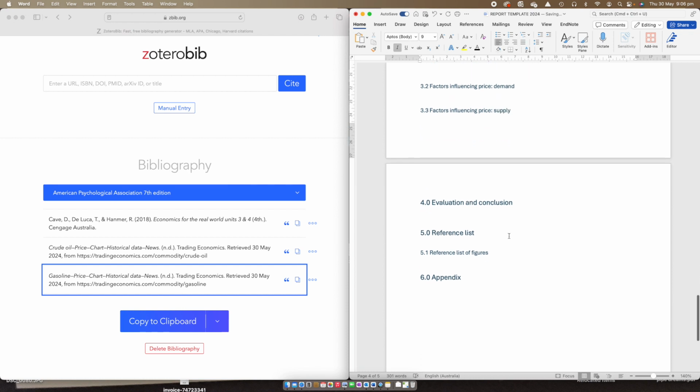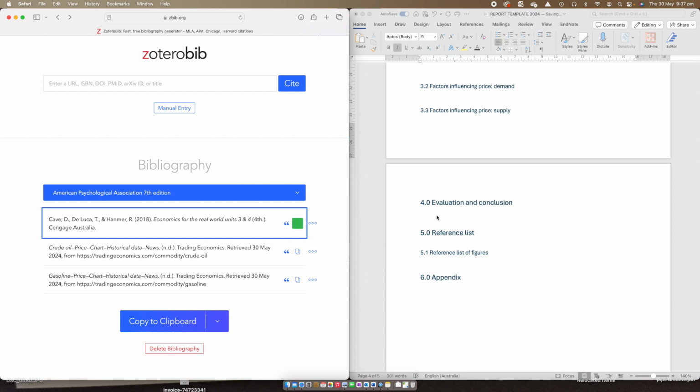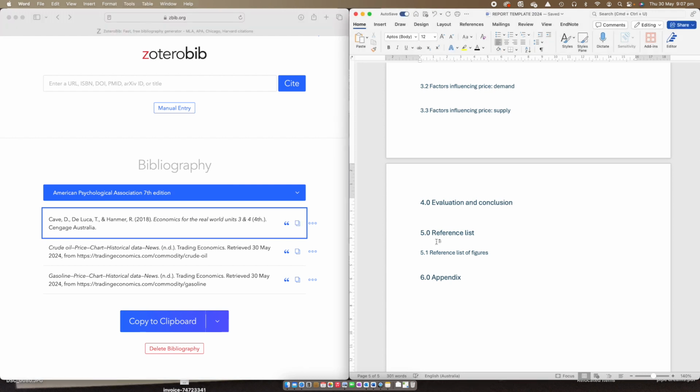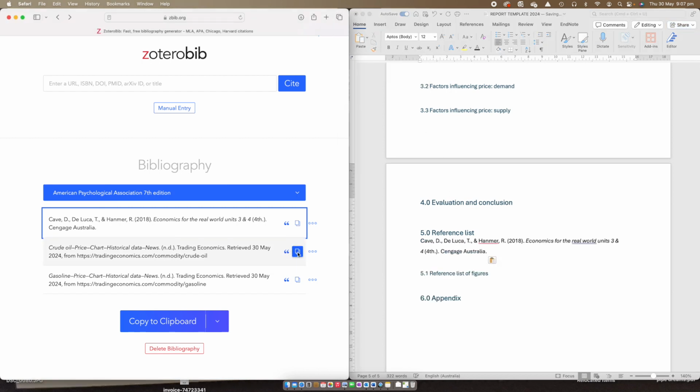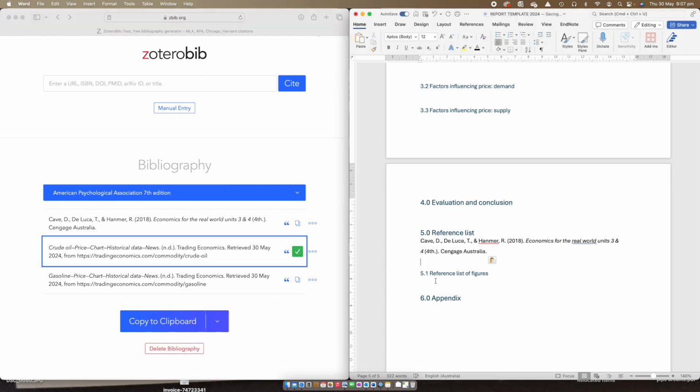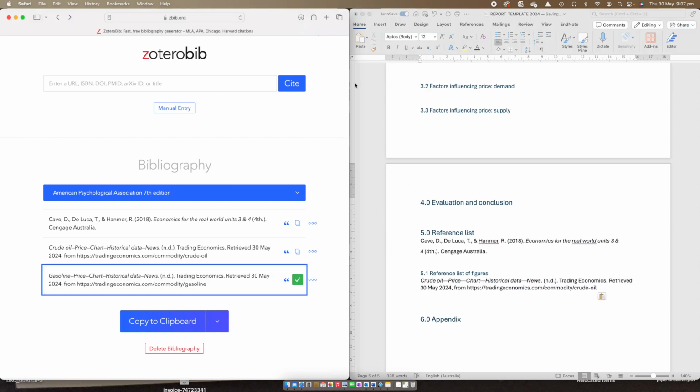I now scroll down to my reference list. Under my reference list, I copy my book title. Just once again, make sure that we match formatting. And our reference list for figures. And the final one here, match formatting.